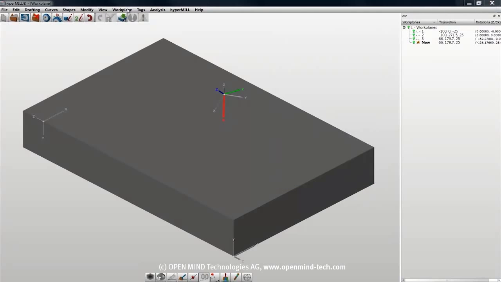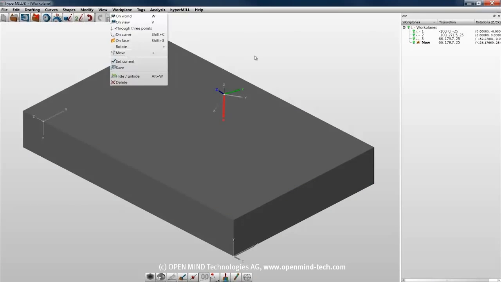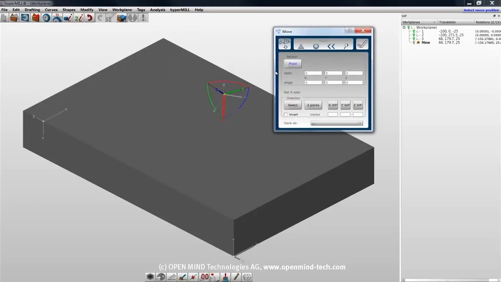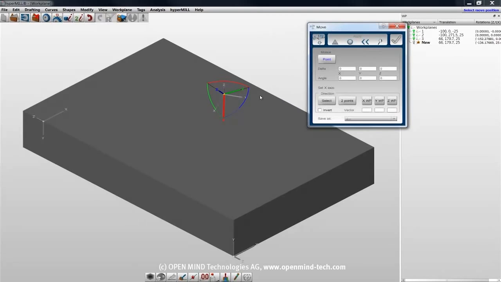The workplane can be moved by selecting the Move command or by simply double-clicking on an axis of the current workplane. This brings up the Manipulator and the Move dialog. The Manipulator allows you to dynamically drag or rotate, and the Move dialog allows you to select by point. You can type in direct distance values or angular values.